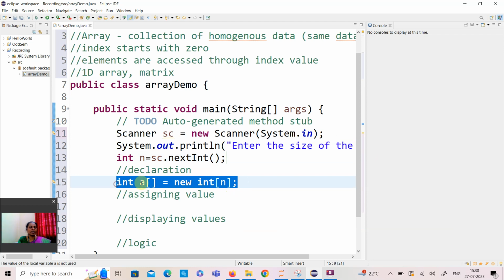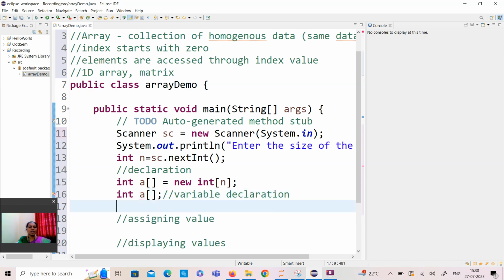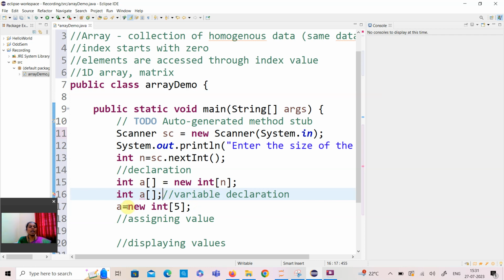So what happens when I declare an array? Actually, it is done in two steps. During the first step, the variable declaration happens. In the second step, when you use the new keyword, only then is the memory allocated. This is how memory gets allocated for an array. Here I am creating an array of integer 5. In the first step, it just declares a variable in memory. When I use the new keyword, only then are 5 consecutive memory locations allotted and that address is stored in the variable a.